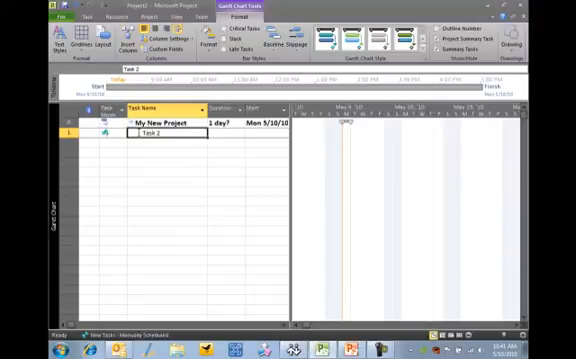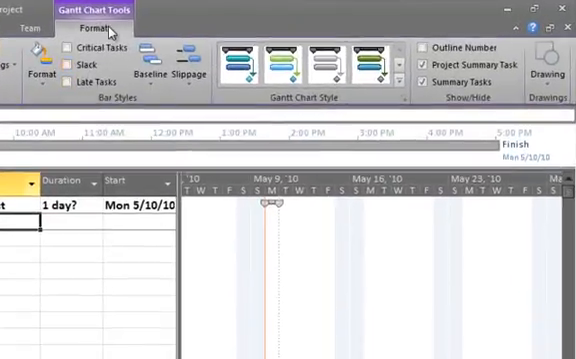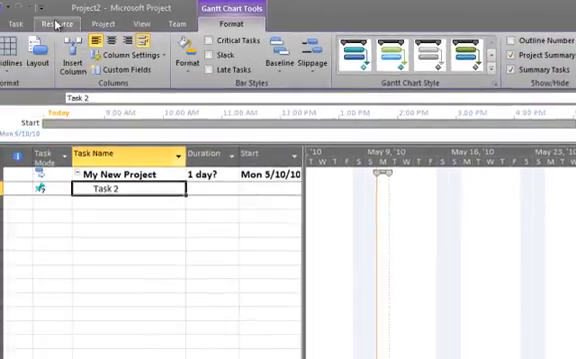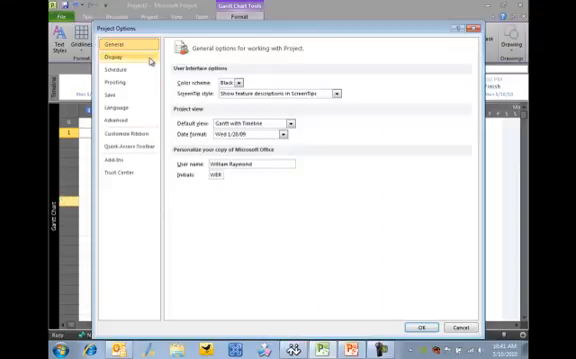So that essentially wraps up some of the default settings. So just remember, to show the project summary task, that's underneath the Format tab when you're in the Gantt chart, over here to the right. And then most all of your other tools option settings are under File, Options, and you can work through all of those.